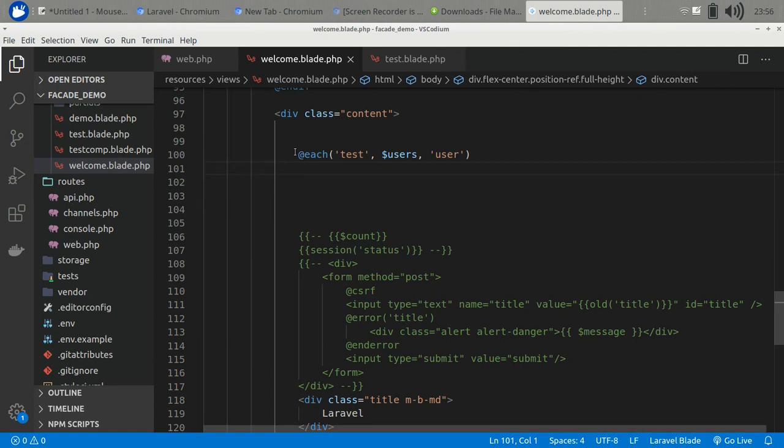Okay, so it includes the view each time the loop of users is iterating. I have 5 users, so it includes 5 times, depending on your data.